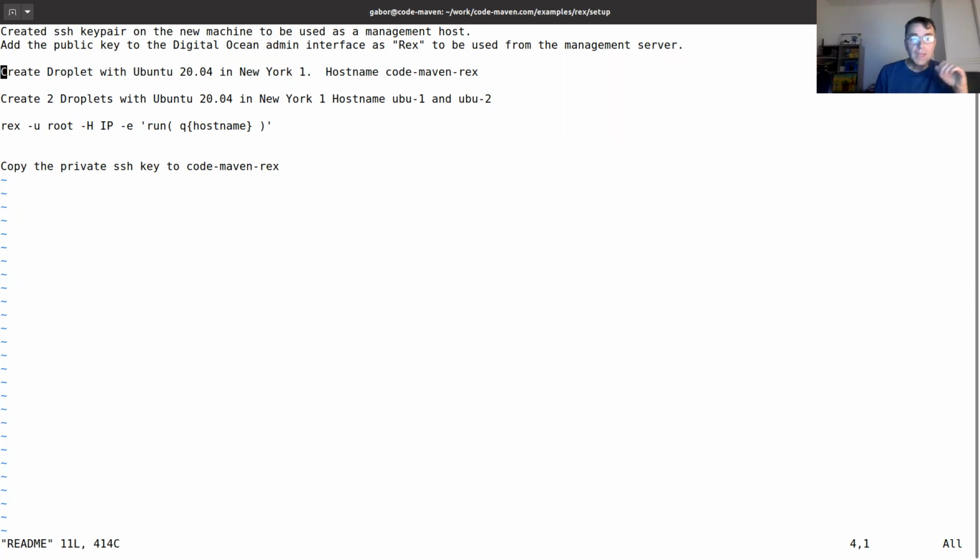I set up this Ubuntu 20.04 in New York 1, and called it CodeMaven Rex, and I did it manually. I also created two other droplets with the same distribution and same area, Ubu1 and Ubu2. That's a manual job, and maybe at one point we can work on this. As I understand, it's not really the job of Rex to create these instances, but we can automate that as well, or at least the fetching of their IP addresses. But maybe that's not for today.